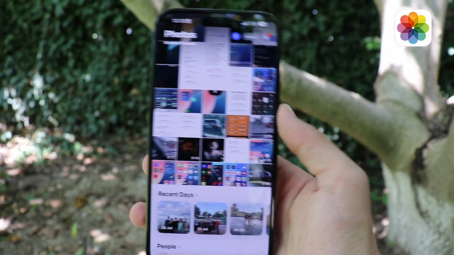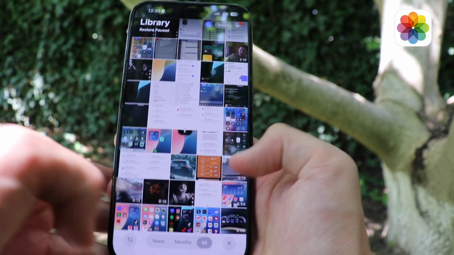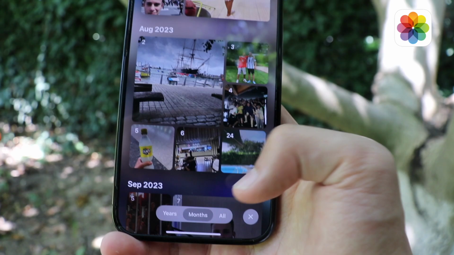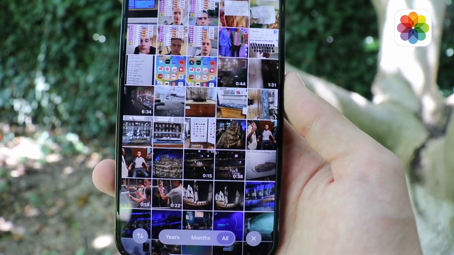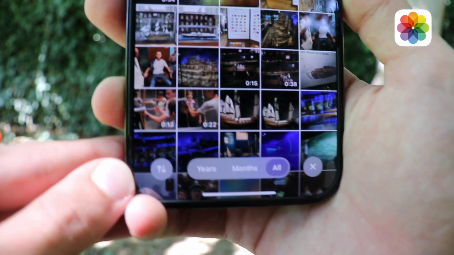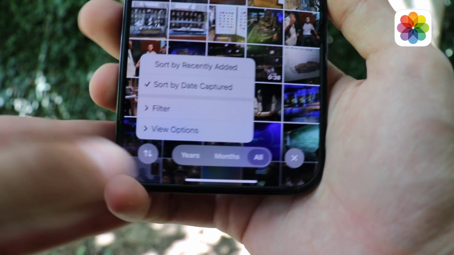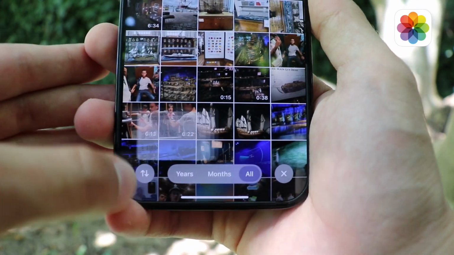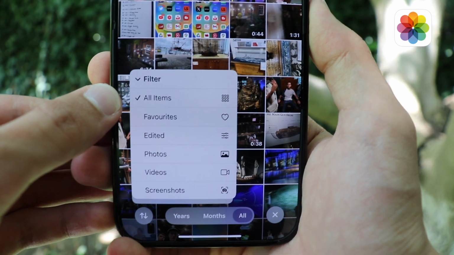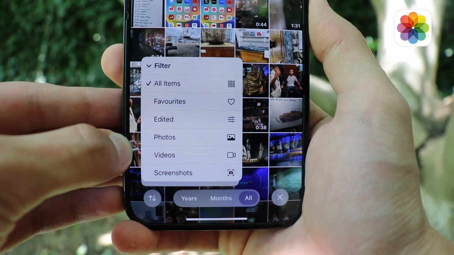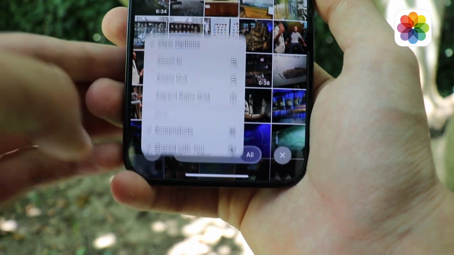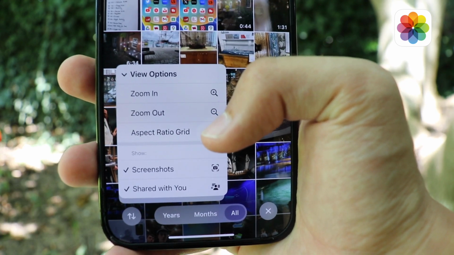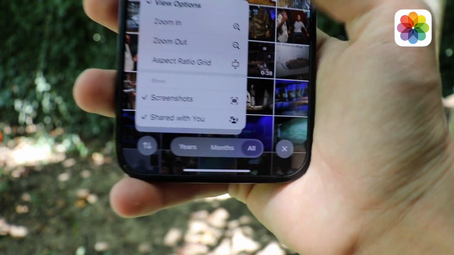Now, as far as this new redesigned album is concerned, if we get into it, here we have the ability, if we tap years, then we can tap the months and it will show us photos by month, or we can tap all and see all the photos. And the photos now can be reordered in a completely different way. If we tap it, here we have how we sort them: sort by recently added, sort by date captured, for example. Then we can also have these filters, so all items, favorites, edited photos, videos, screenshots. And then we also have the view options, and we can change them depending on our preference, such as zoom in, zoom out, aspect ratio, grid. Then we have screenshots and shared with you.